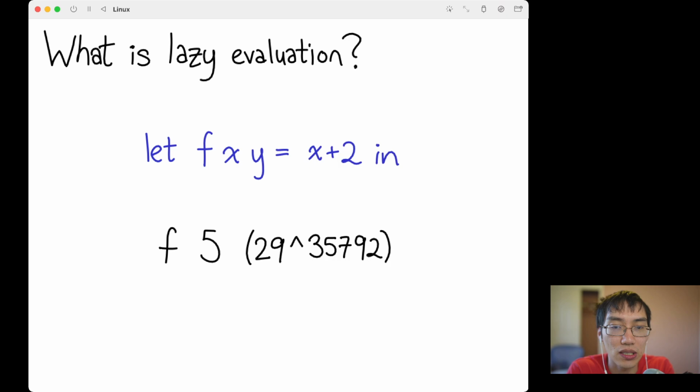What does it say? It says, define a function that takes two arguments, take the first argument, add 2 to it, and return it. So in fact, we're not going to use a second argument, y, at all. And now I'm going to call a function f with its first argument 5 and its second argument 25 to the 35,792 power. The exact computation doesn't matter, but one of these computations is cheap and one of these computations is very expensive, and we don't want to do the expensive computation.